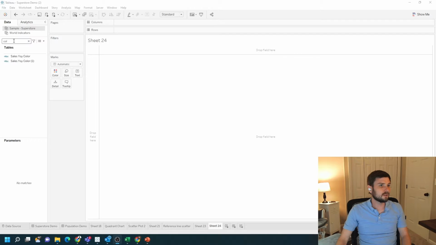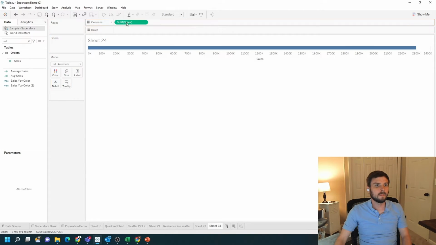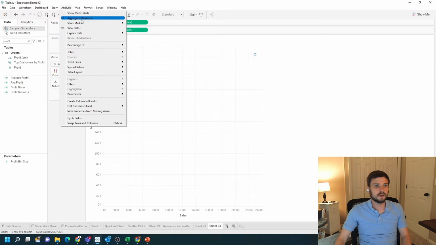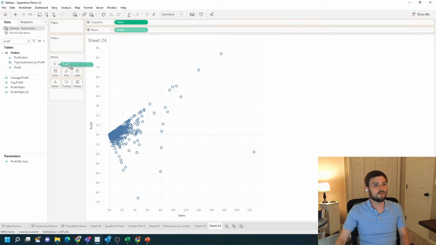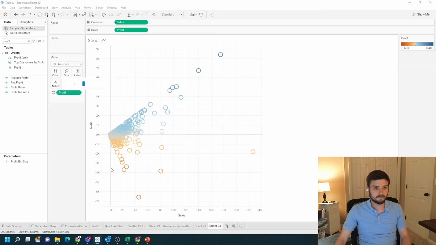Let's start by building a simple scatter plot using sales and profit. I'm going to click Analysis and disaggregate the measures, so I have one mark for each row in my data. And I'm going to move profit to color and increase the size. I have a couple options here.